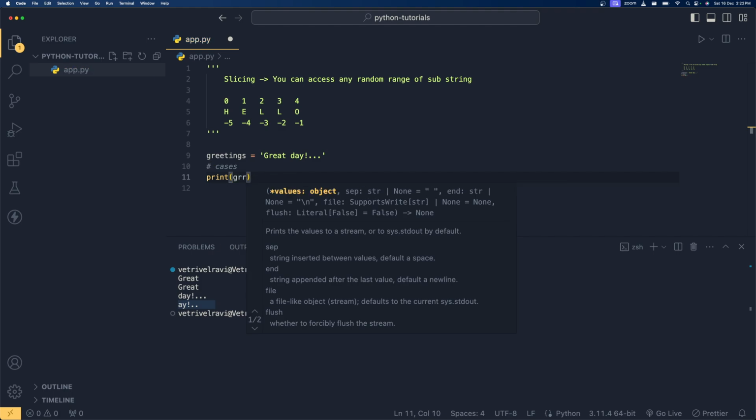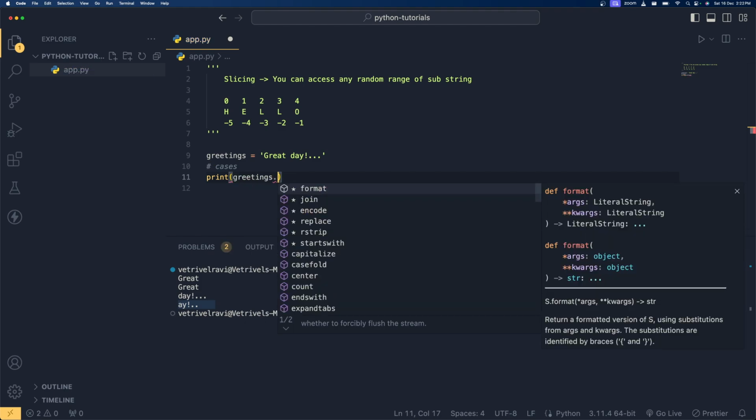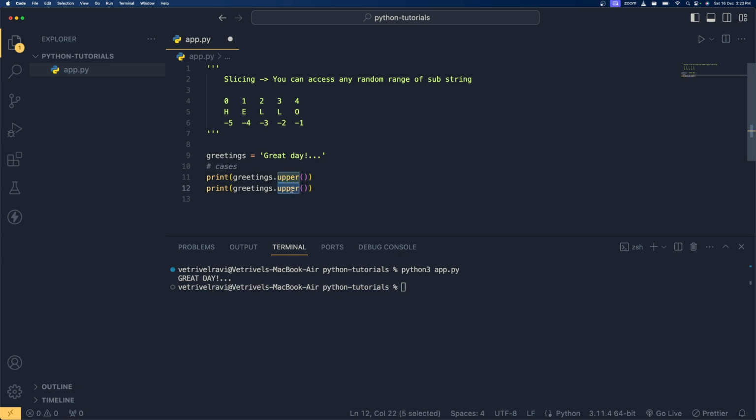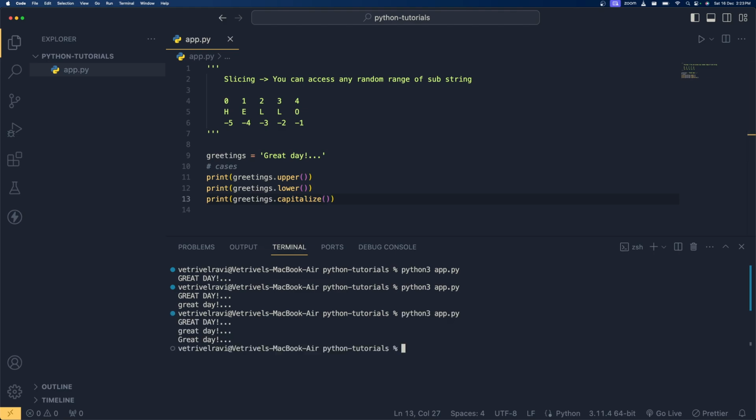greetings dot upper. This will convert everything into uppercase. If I want to convert everything into lowercase, all I have to use is lower, and that is going to give me everything in lowercase. We can also use camel case, like capitalize. This is going to keep the first letter as the capital letter. Okay, so the first letter of the string will be a capital letter. That's capitalize.